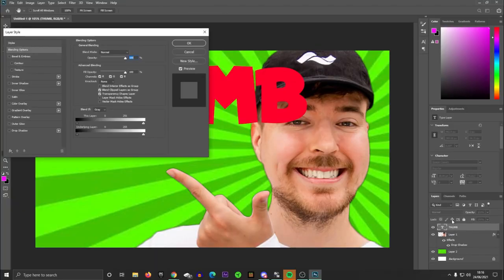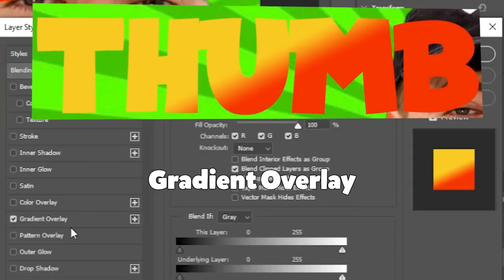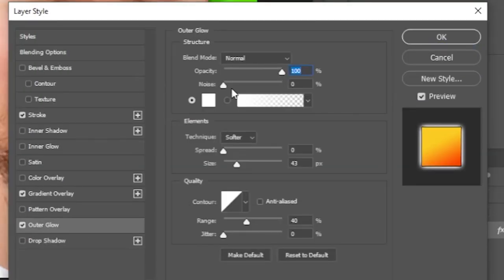Double press the layer again to bring up the options. I check gradient overlay, stroke, and outer glow. Just tweak with the settings until it's crisp.